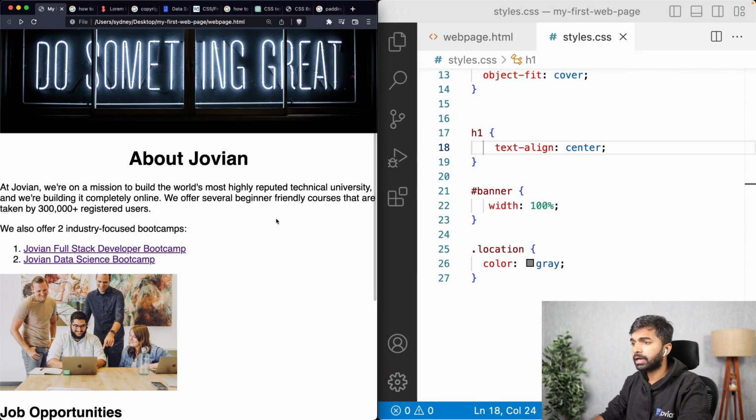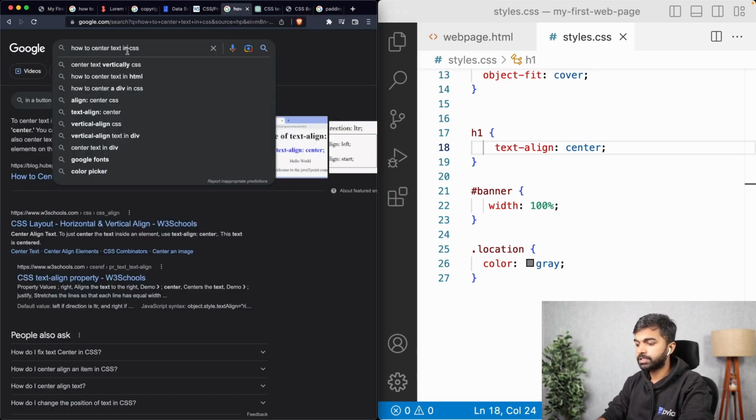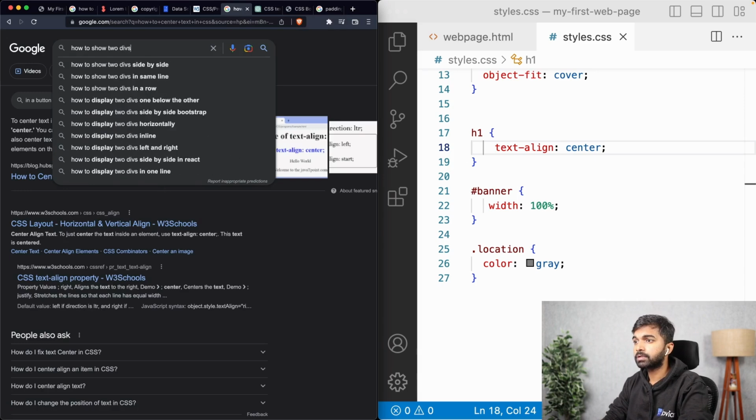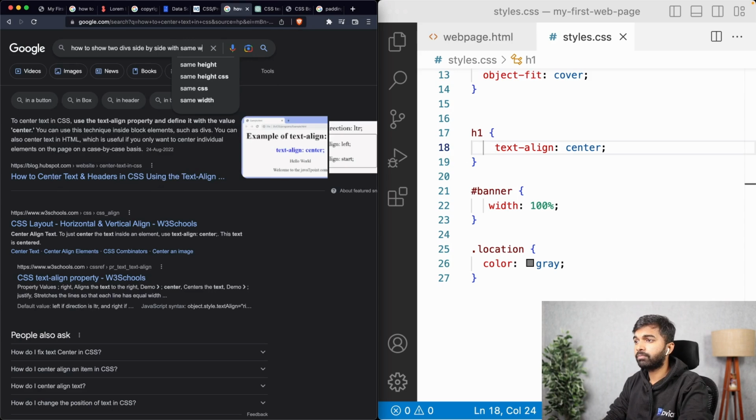And now here we have these two things. So we have the left and we have the right. So we want to show two divs side by side, each taking half the screen. And again, this is something that I would search online. I would say, how to show two divs side by side with same width.